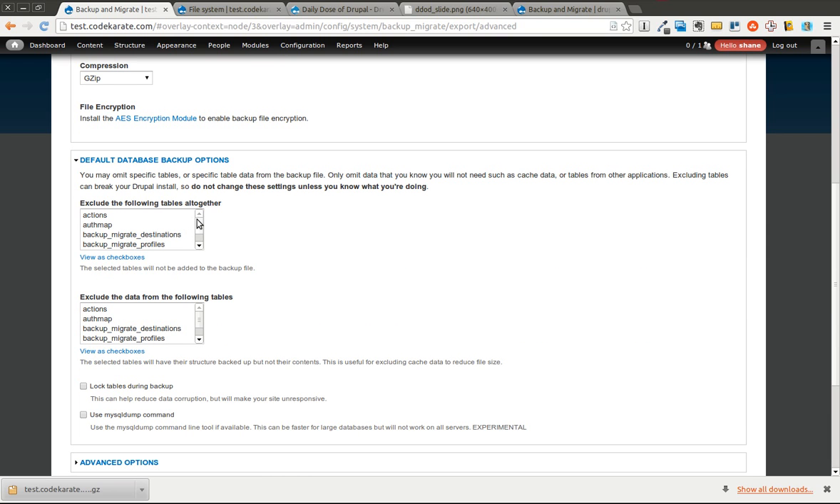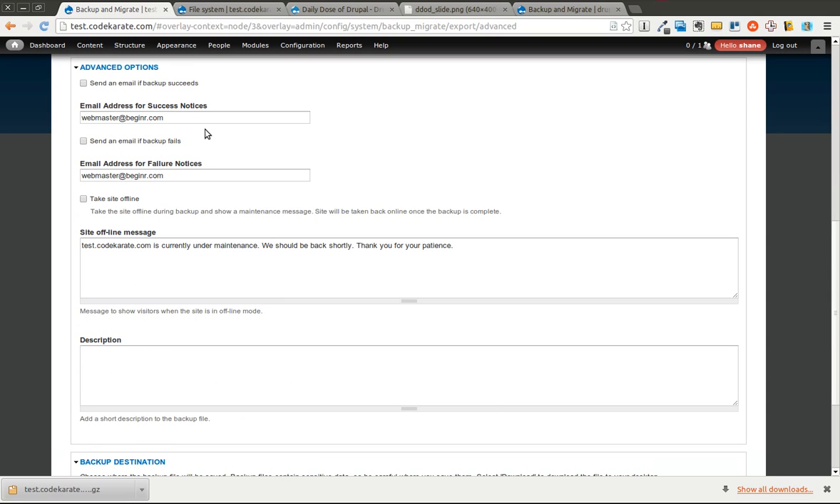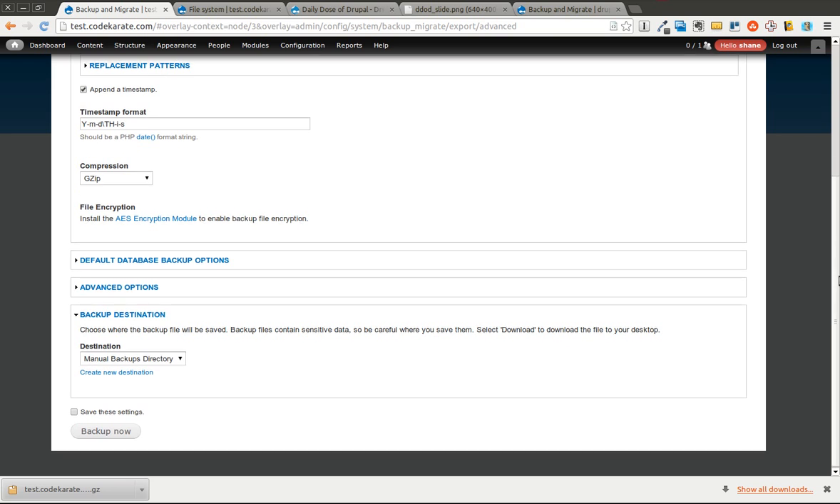You can specify if you want specific tables or data to be dropped from tables. In this case, by default, it drops all of the cache tables. It also drops the watchdog table, which is all your logging, so it doesn't store the data of that in the backup. You can also have it send an email if there's a backup successful or a backup error. Also take the site offline. So all these different options that you can set during an advanced backup.